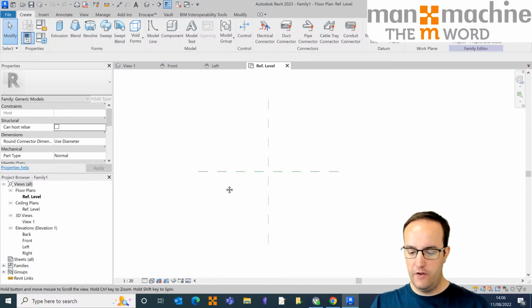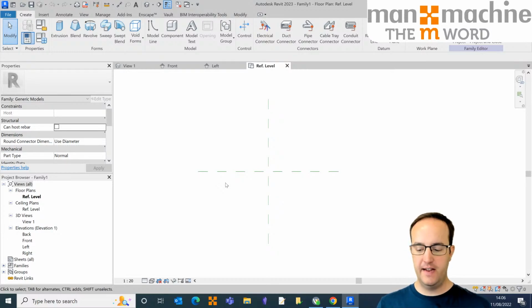So I'm going to try and keep this as short and sweet as I can today. You know, these are only half-an-hour sessions just to give you a bit of a tip. So what we're going to do is we're going to use some datum points to set up a skeleton for our model to work with.